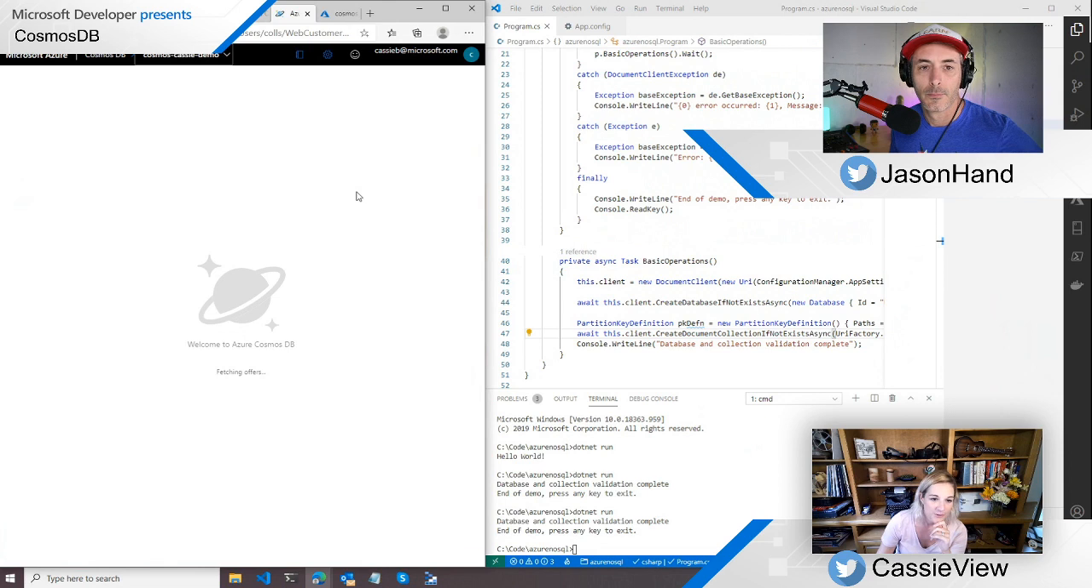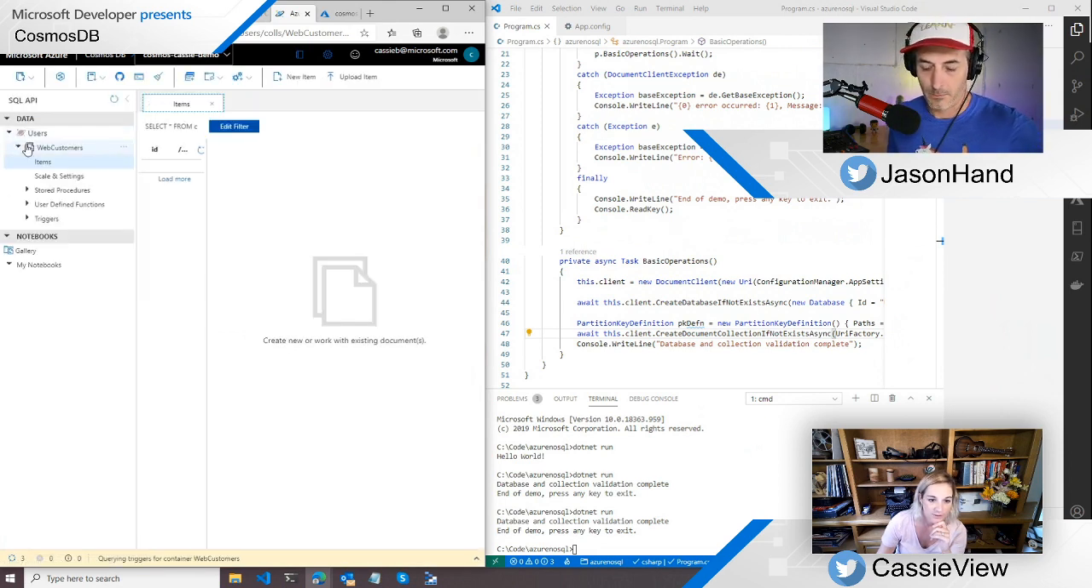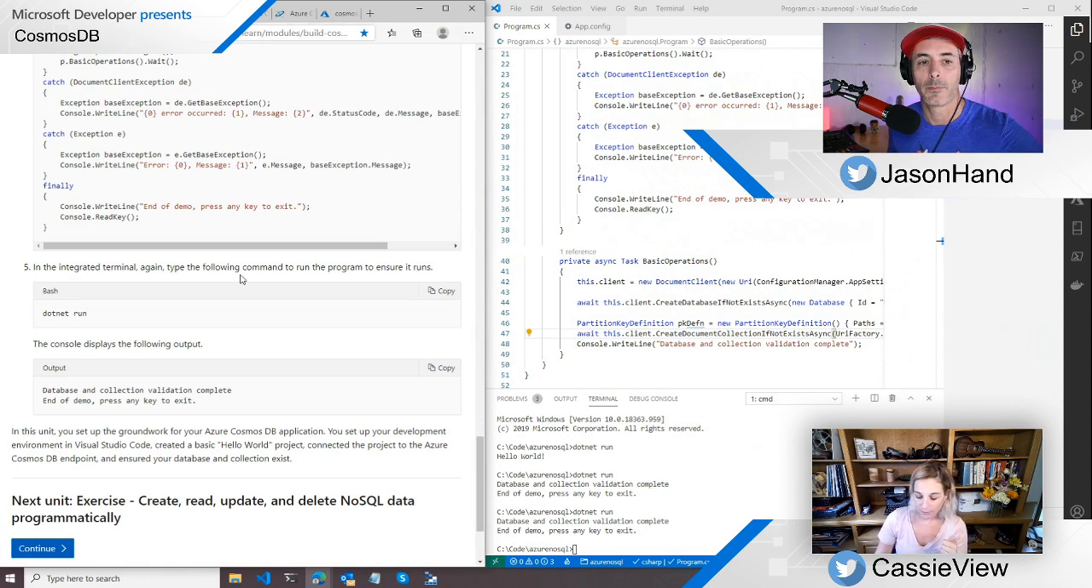So I don't know if something changed, where before it used to default differently. So now we have /ID. Maybe it just used to default to /ID and now it defaults to /_partition key. And that's why the issue is. But either way, we should be good now. Sweet.